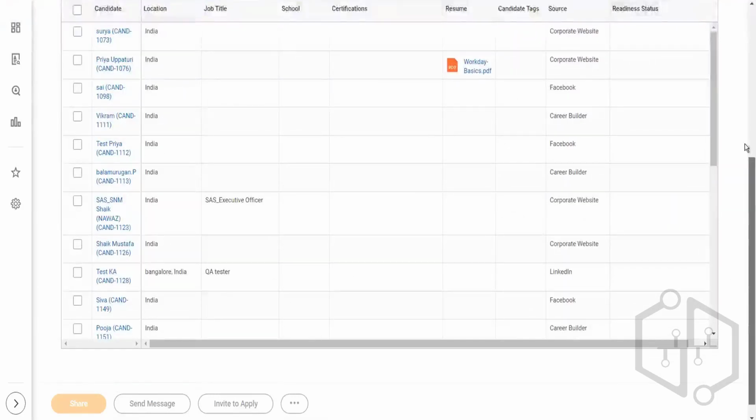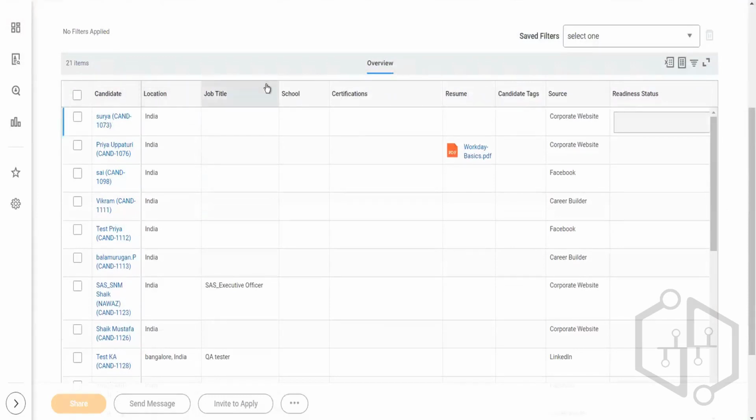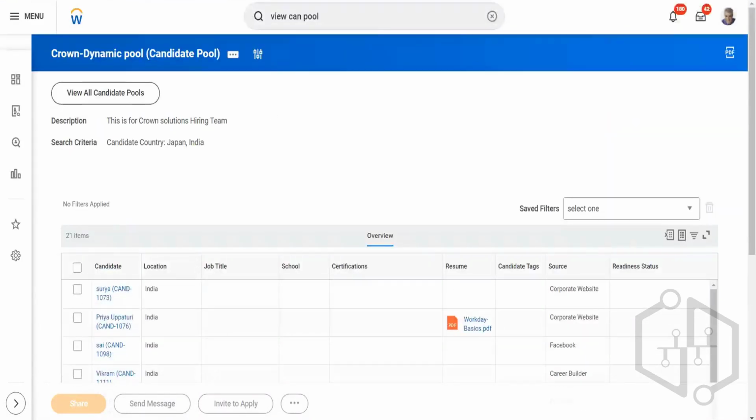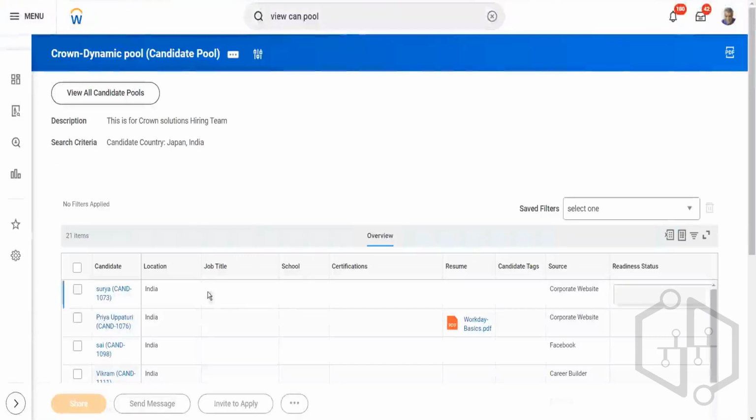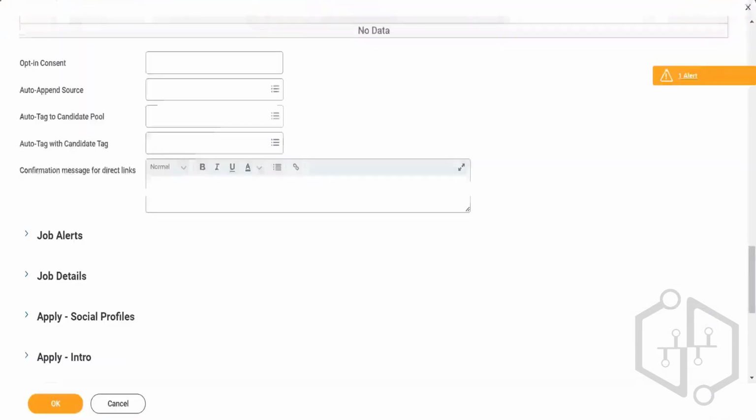It is showing the location, job titles, pool, and we don't have any saved filter. So if we select any candidate pool here, then in Workday that prospect would be visible in that candidate pool automatically. Okay. Then candidate tags: we have tags in Workday in order to associate one business object with another business object. So this is what a tag means.